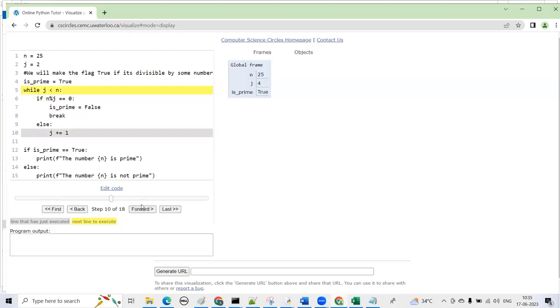Again, j is 4. 25 is not divisible by 4. So this is false. Again, it will enter else. Now you see j is 5. Now 25 is divisible by 5.